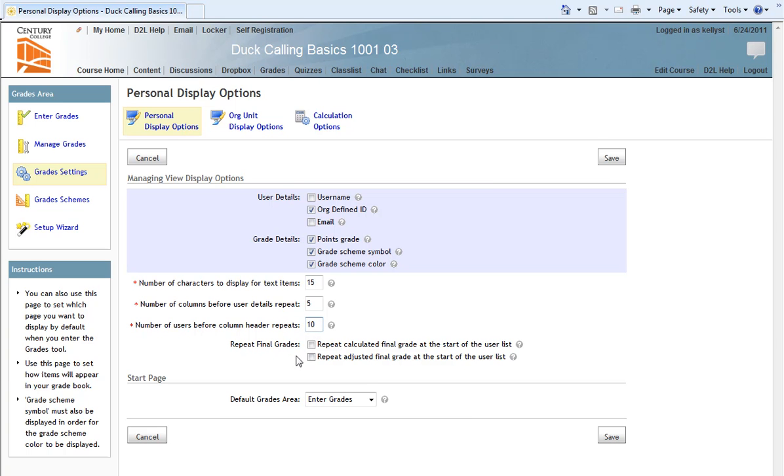Under Repeat Final Grades, we have two checkoff options: Repeat Calculated Final Grade at the start of the user list, and Repeat Adjusted Final Grade at the start of the user list. I'm going to check off both of these options. Under Start Page, we may choose our default grades area. Right now I have selected Enter Grades. We may also choose as a landing page Manage Grades, Grade Settings, Grade Schemes, or Setup Wizards. I'm going to keep the setting at Enter Grades. Then I will click Save.